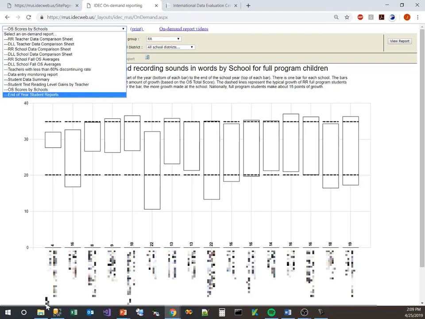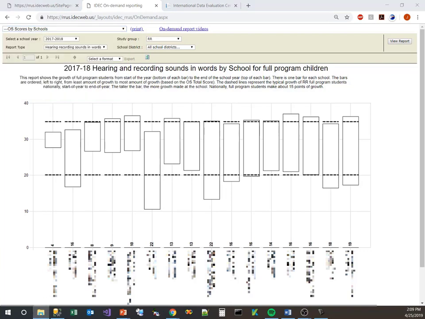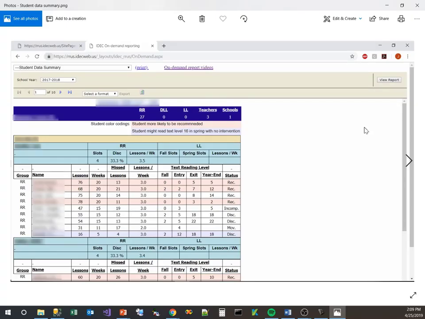I'm going to bring up a sample real quick that already has student names blurred out. This is real data that we're looking at. I had to blur the student names out. Let me give you a second to find it here. All right, here is a sample of our student data summary.